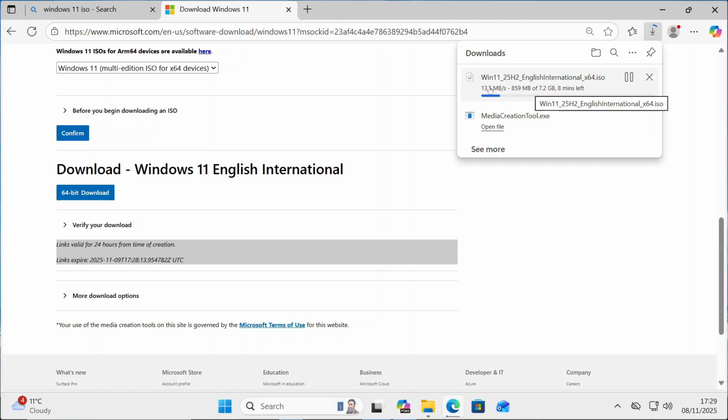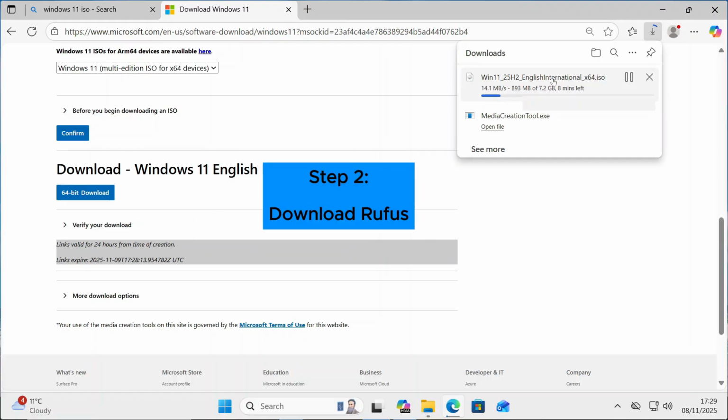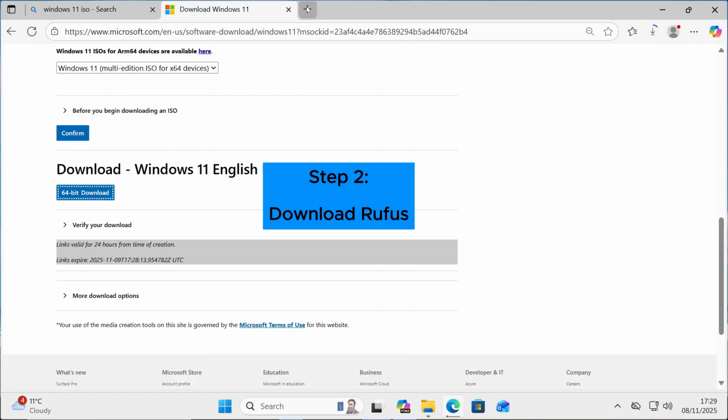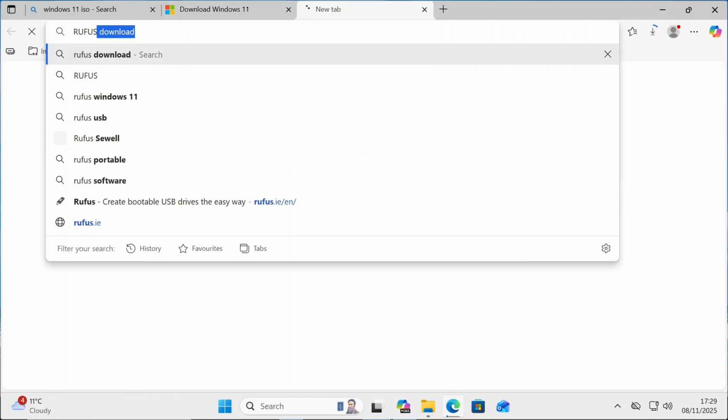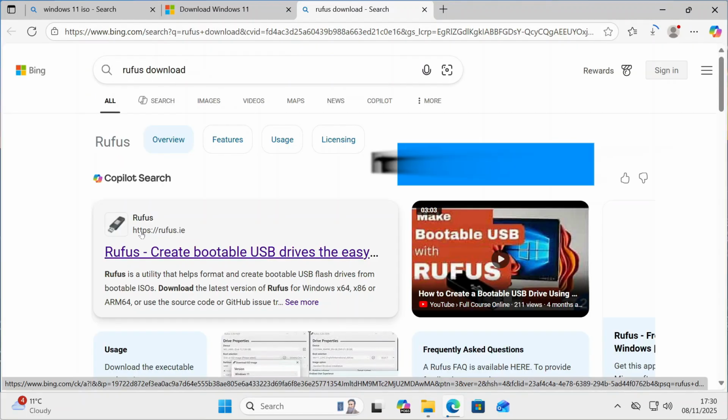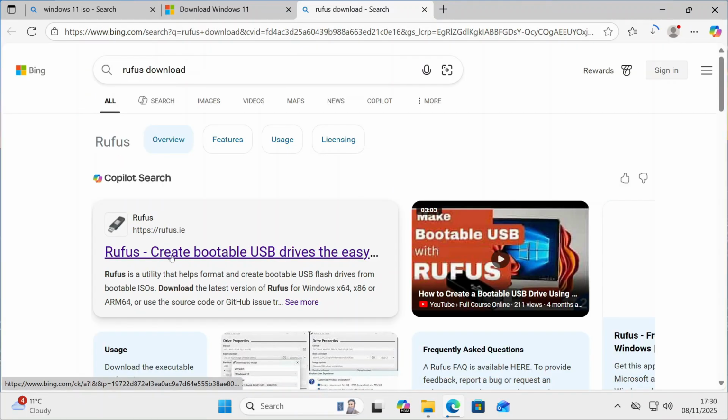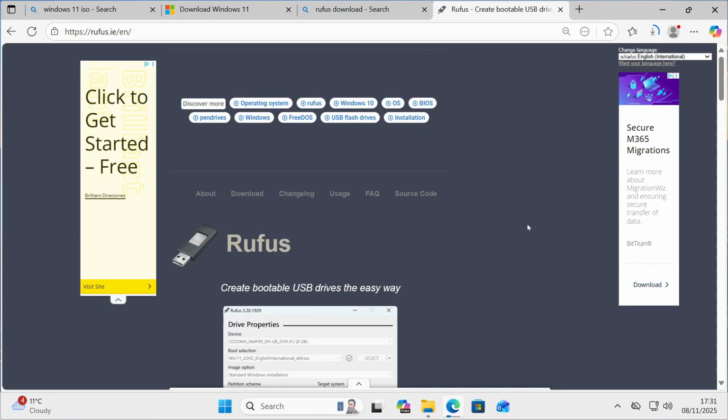While we are waiting for the ISO to finish downloading, let's go ahead and download Rufus. So we'll open a browser tab and type in Rufus download. The official site is rufus.ie, so we click on this. A word of caution, the website is littered with adverts.